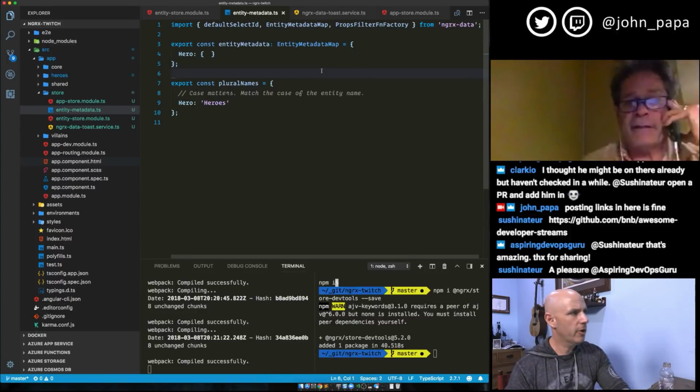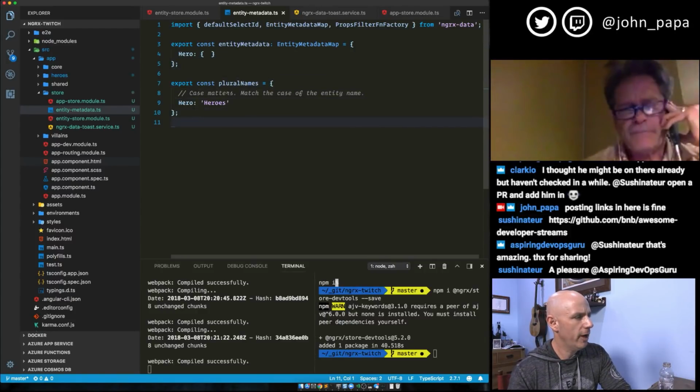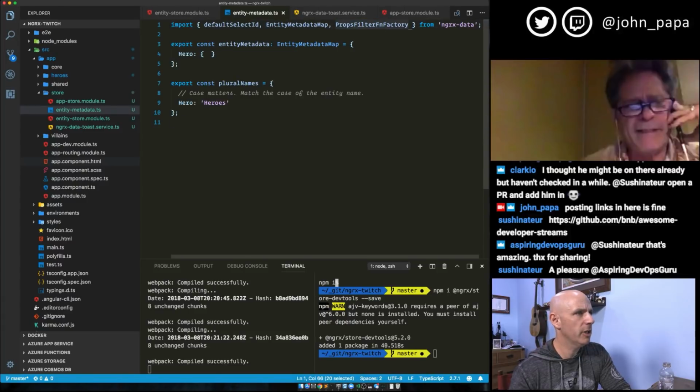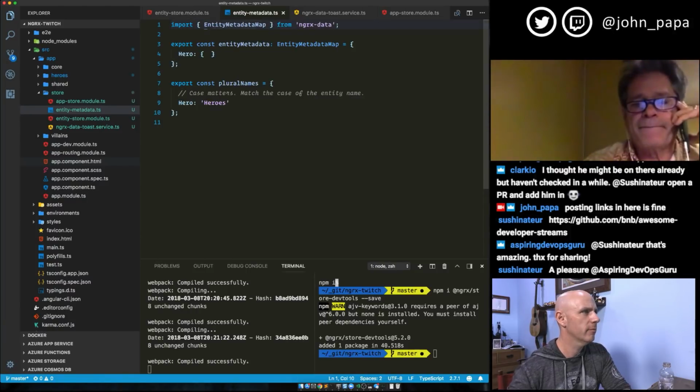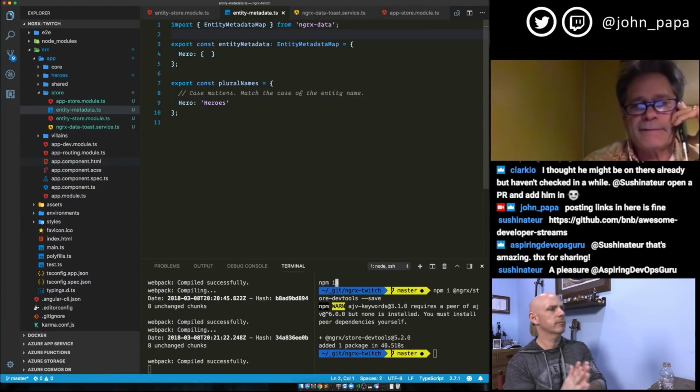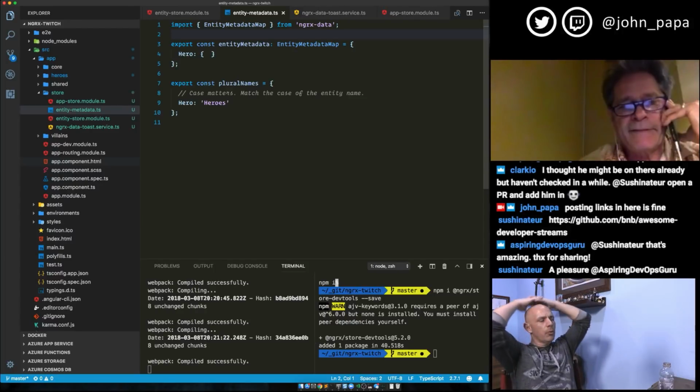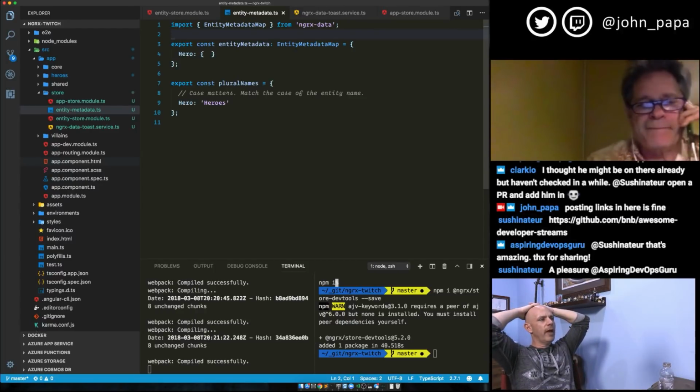Right, that's the thing I cut. I cut all the code out of that. Yeah, I made it super simple. In fact, we don't even need the props filter or factory, or the default select ID. Yeah, we went a little crazy there. So we've got these two modules. How do we tell the app that they exist? What's the next step?